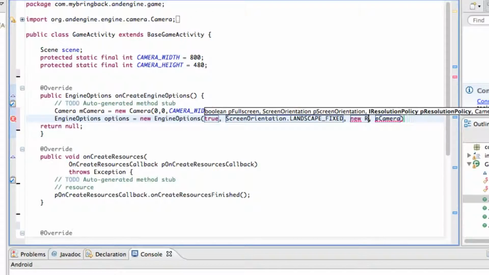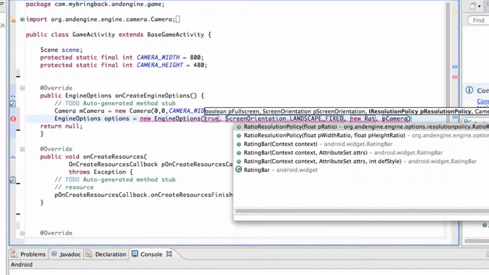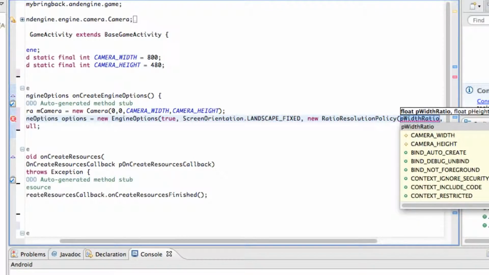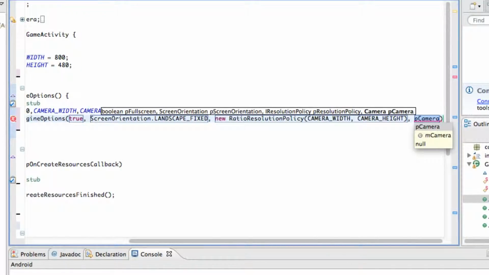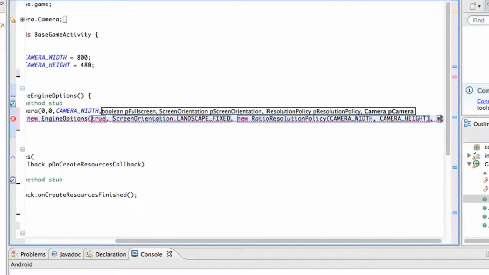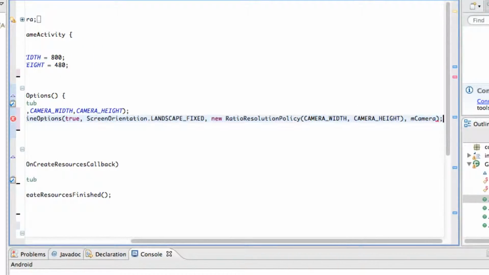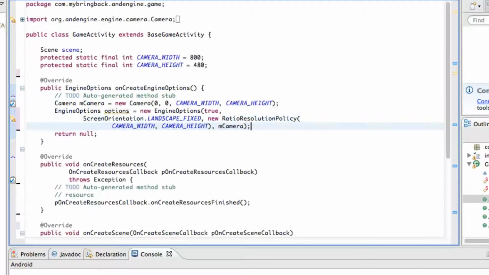Just go ahead and hit new RatioResolutionPolicy, and we are also going to give it two parameters. The width, again, will be our camera width, and the height will be our camera height. I'll explain that in a second. Lastly, we have to define what camera we want our engine to control. So that's going to be mCamera that we just set up. I'm going to hit Control-Shift-F to format everything, and we can look at it this way.